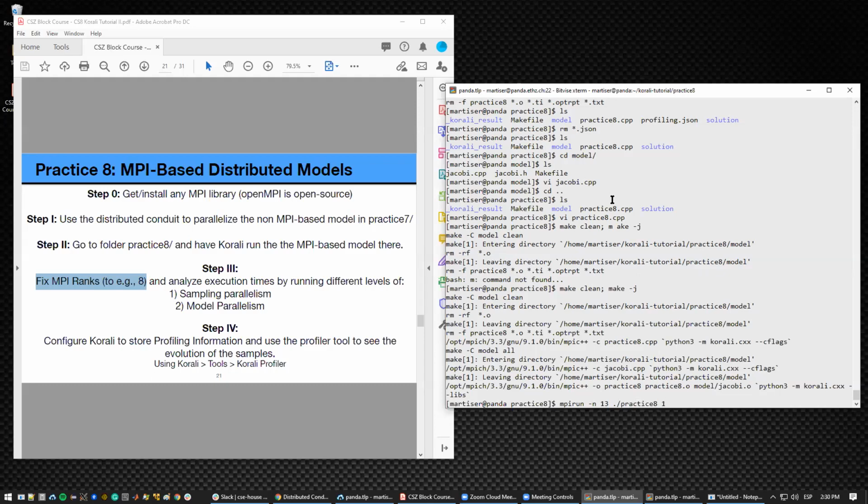And now it says, okay, fix the number of ranks to 13. And let's analyze the execution times by changing the proportion between the number of teams and the number of ranks per team. So in this case, I'm going to run 12 workers, each one running a team of 1 rank. So there will be 12 concurrent model executions.